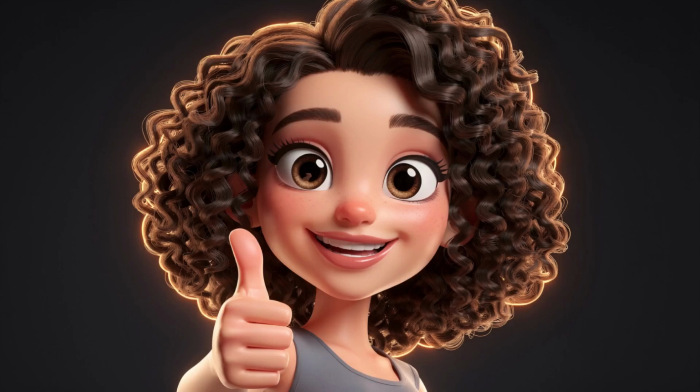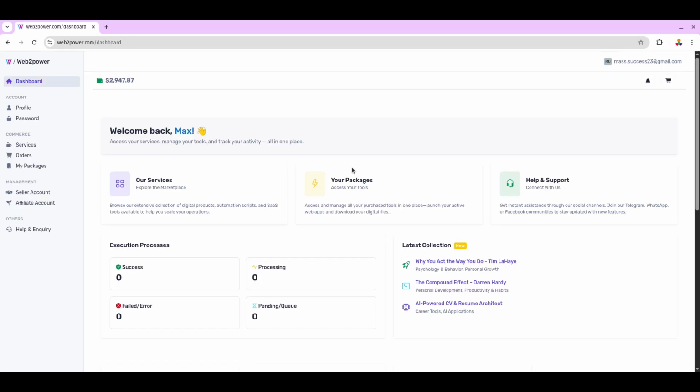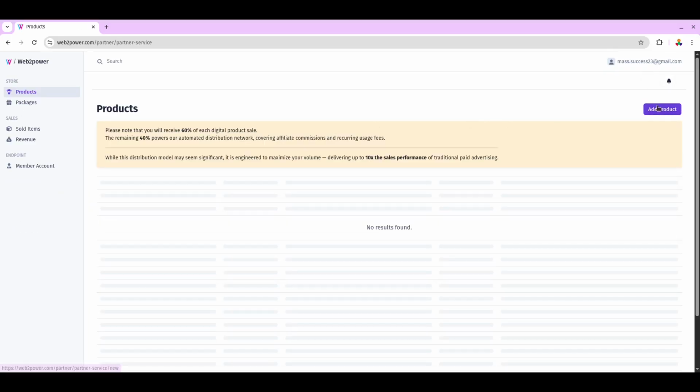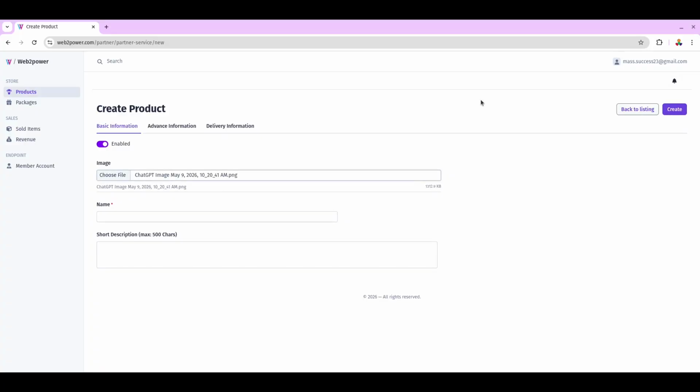Once your product link is prepared, the next step is creating your product listing on Web2Power. Start by visiting the Web2Power website and logging into your account. After logging in, go to your dashboard and click on Seller Account. From there, select Add Product to begin creating your listing. The first thing you'll need is a product image. Click on Choose File and upload a clear and attractive image that represents your product professionally.